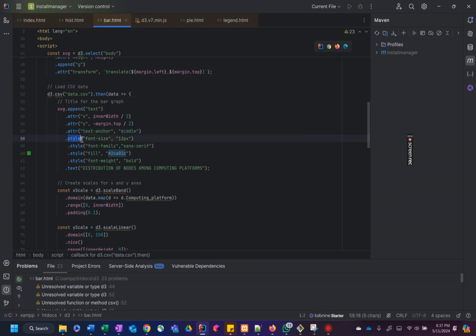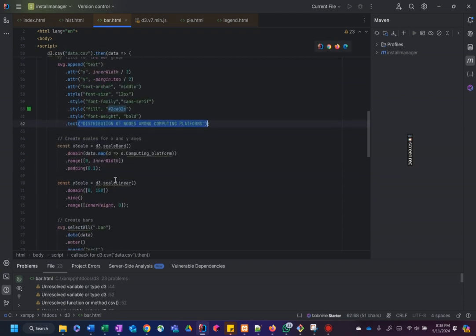Then we use the style method, which is used to bind CSS to D3 elements or objects. So we give it font size 12, font family sans serif. We give it a fill for the color. You can see here, this is green. The weight is whether it's bold or regular. And then the actual text we are manipulating.